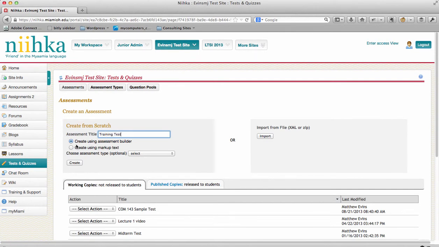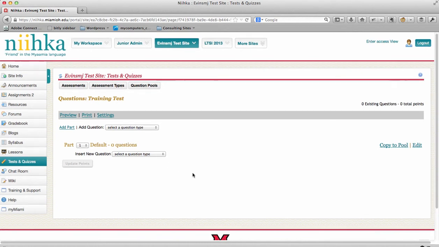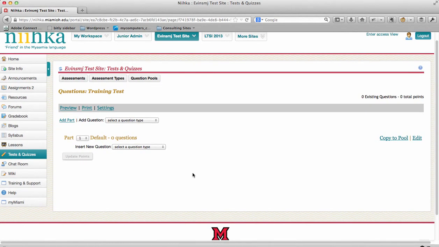And then you have two options. You can either create the test using the assessment builder or markup text. We have another training video that specifically talks about how to use markup text. So for this video, we're going to use the assessment builder. Once you're done with the assessment title, you can click Create. And it takes you to the page where you can begin adding questions for your quiz or test.